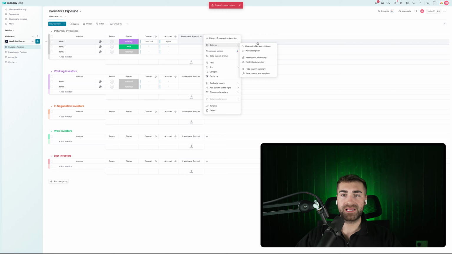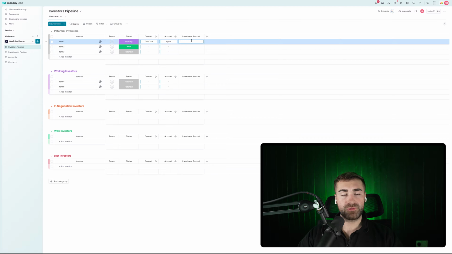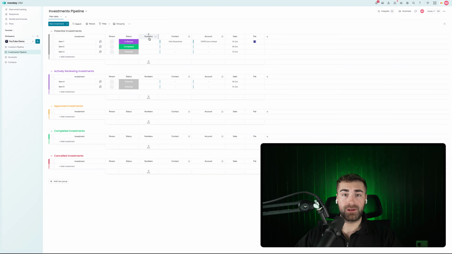Okay, so settings, customize, we go to the currency, the dollar as an example, and then we could hide the column summary. So let's say that we've spoken with Tim, and he said he's probably looking at investing about $5 million into whatever it might be. And then we go to our investments pipeline, and this is the investment value.